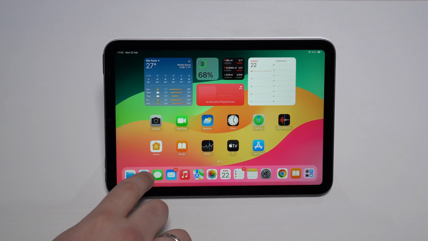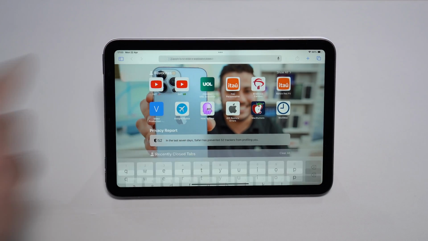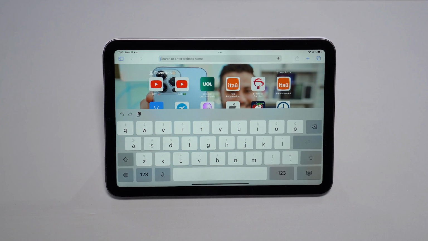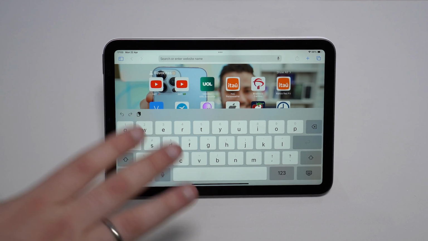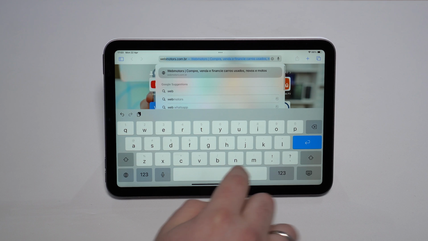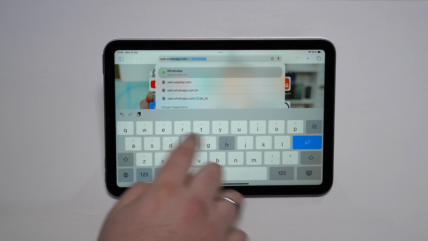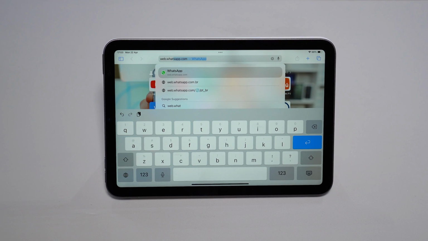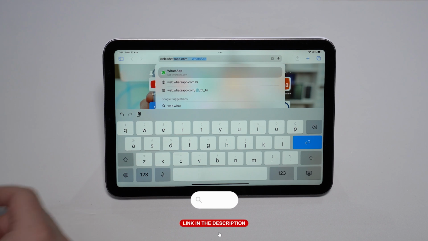Okay guys, so open up Safari, tap on the search bar, and go to WhatsApp Web. I know that many of you already knew how to use it with WhatsApp Web, but please stay here, don't leave the video, because I'm gonna teach you how to really use WhatsApp Web on your iPad, okay? So, hang in there. Right, so let's go to web.whatsapp.com. As you can see, I'm gonna have it on the screen and link in the description as well.